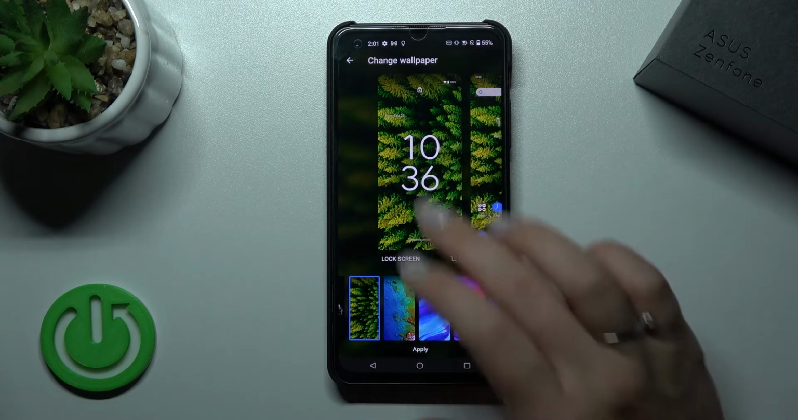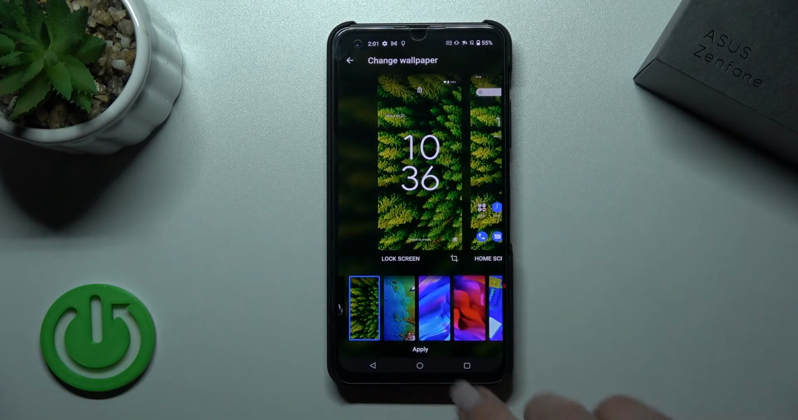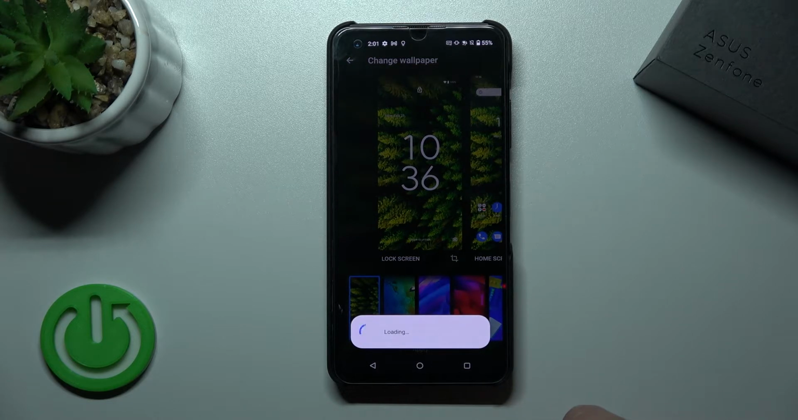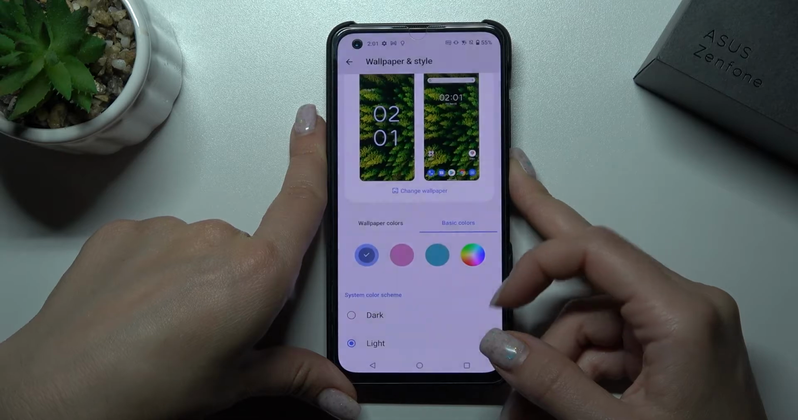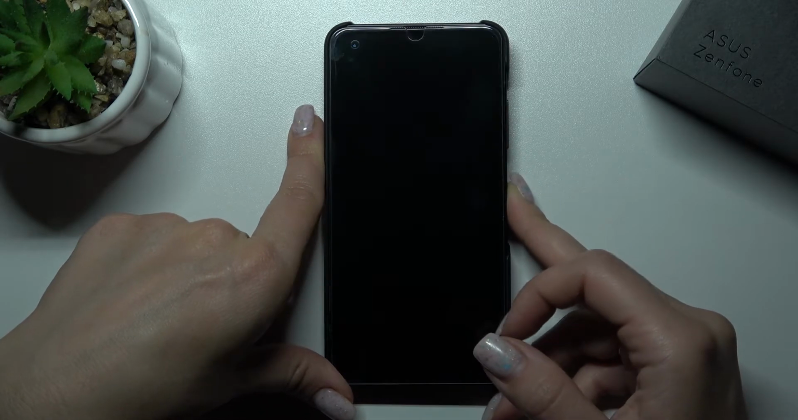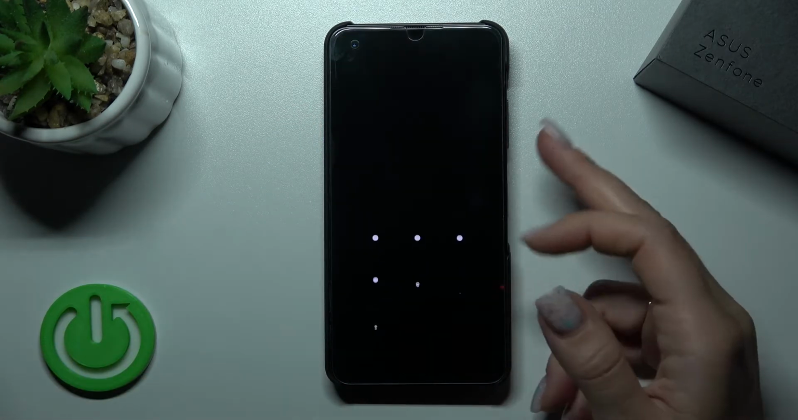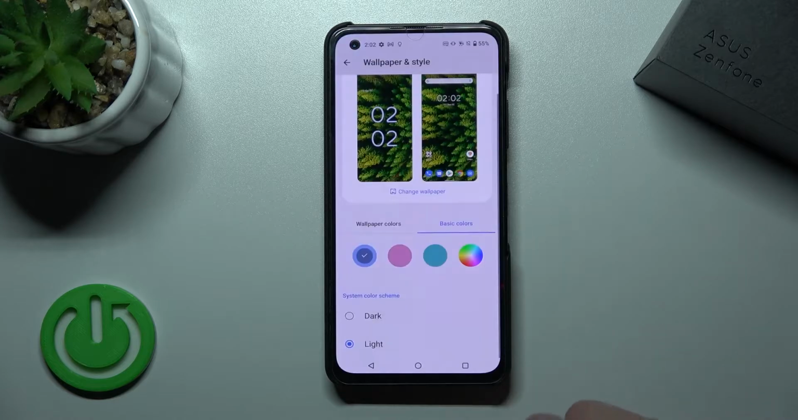But if you want to see how this wallpaper will look on your lock screen, you can just select the lock screen here and then tap here to apply. And now let's just lock the device, and we can see that we just successfully changed our lock screen wallpaper.